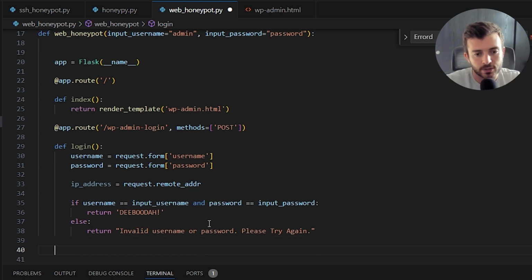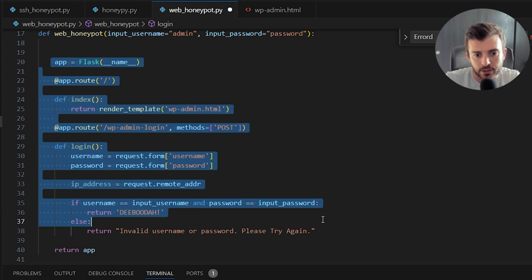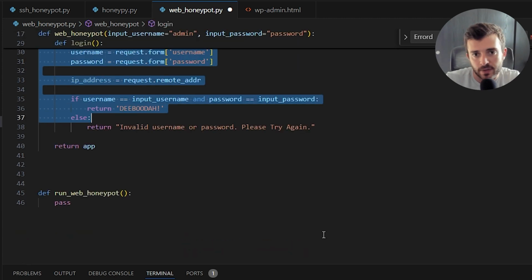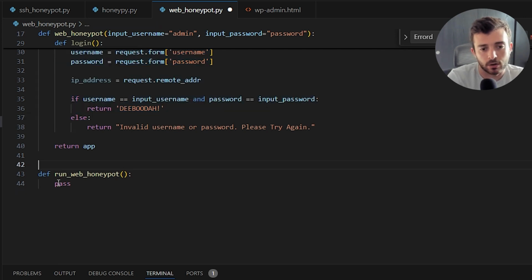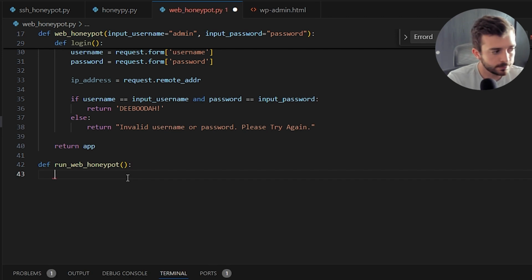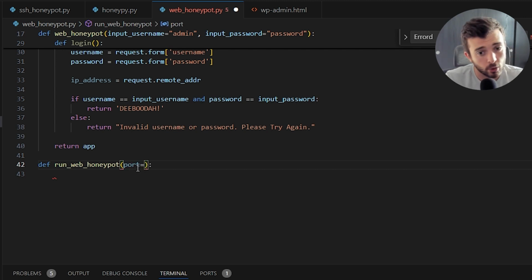The final thing we're going to do is return the app. So we're serving all of this up here, and then basically once we have that done, that's it. We were able to now accept a username and password. So moving to our run web honeypot function, let's delete the pass. We're going to add in a few arguments here. We specifically have to define a port. So we're going to use the default port of 5000.